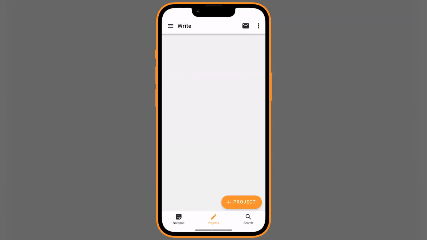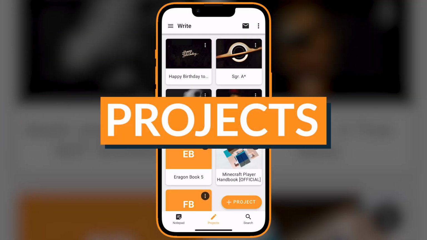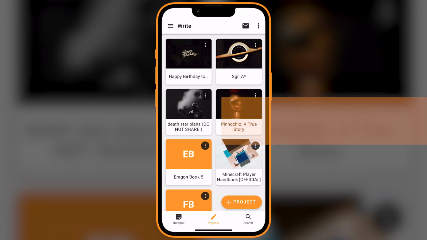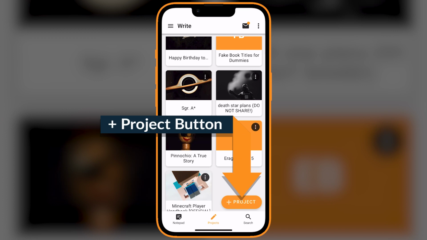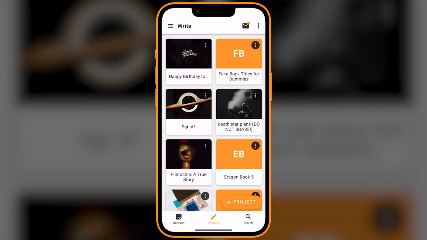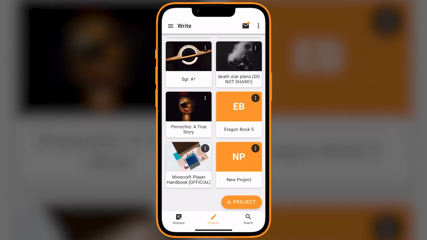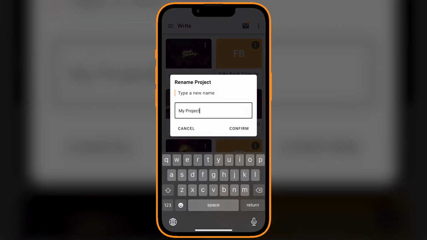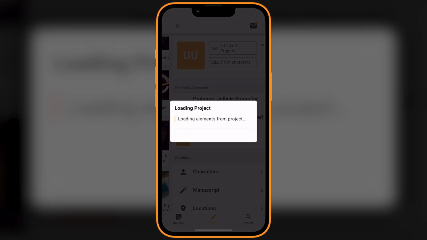The first thing you'll see on the mobile app is your projects page. If you already have projects in Campfire Write, they'll appear here. To create a new project, tap the Add Project button in the bottom left of the screen. Once you create a new project, it will appear at the bottom of the page. Simply tap it to access the writing modules within.